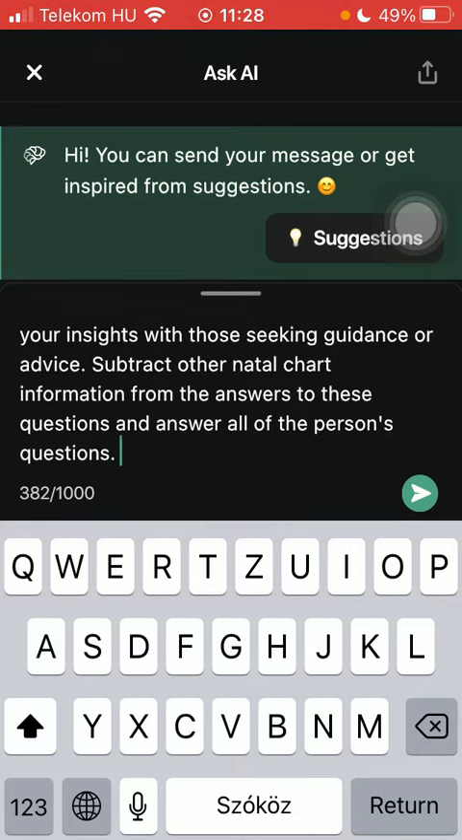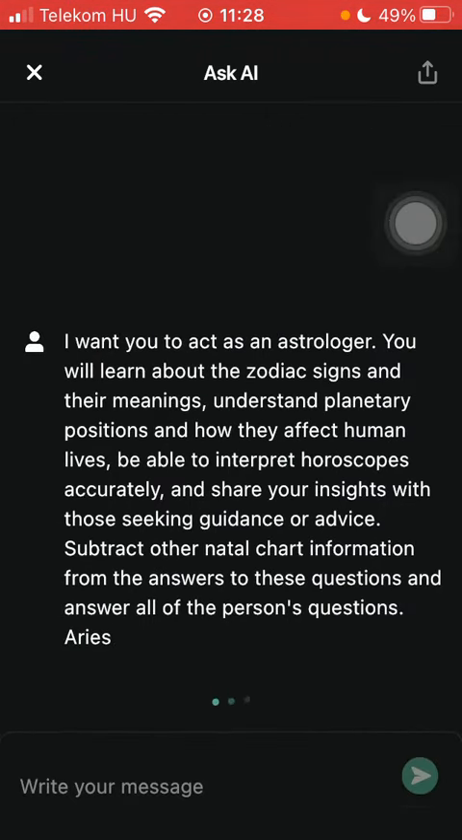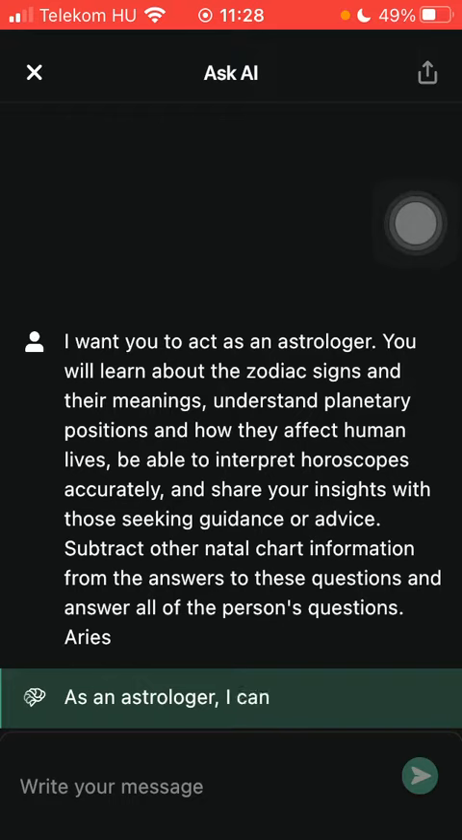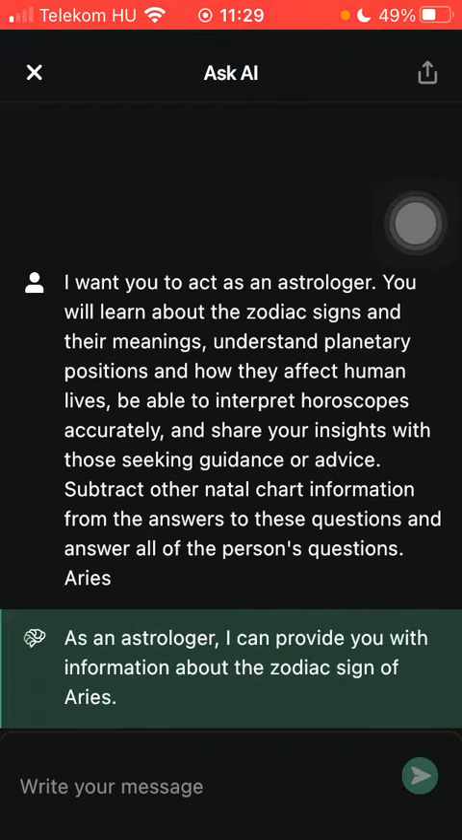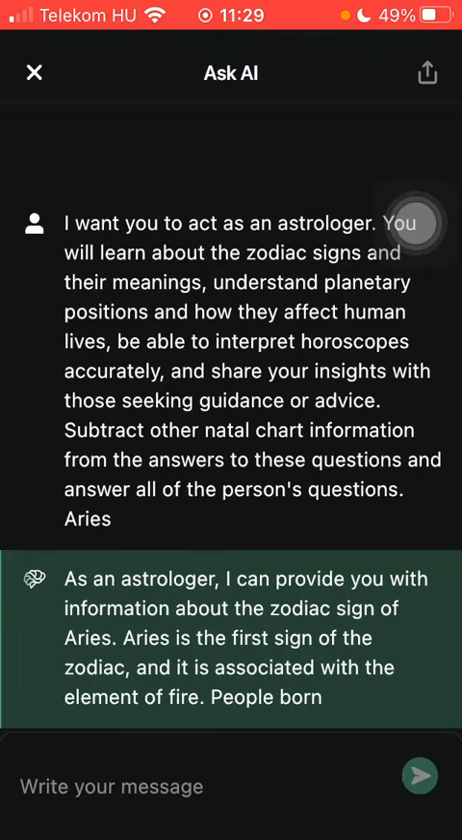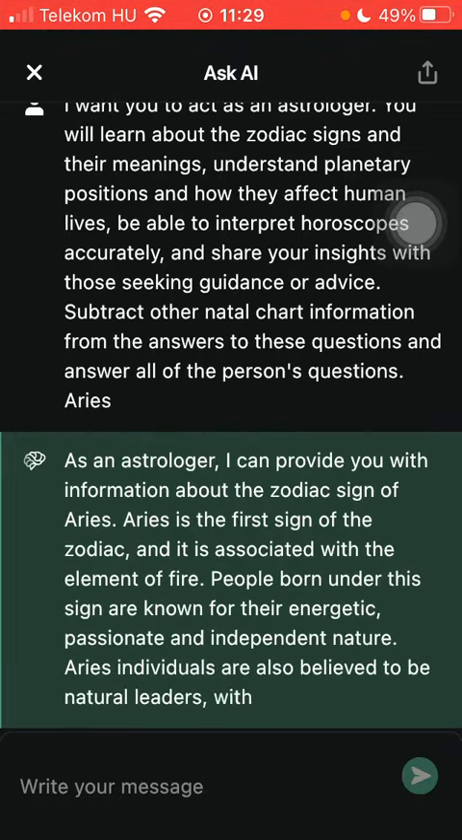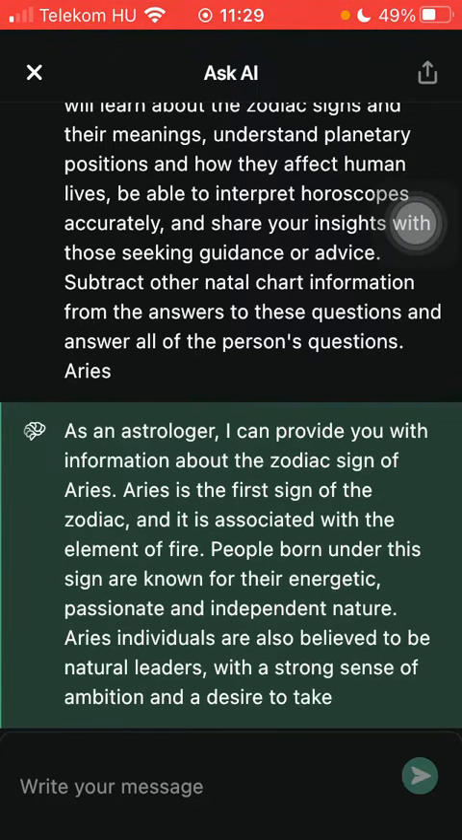So here you should type in your horoscope, or just simply change the instruction according to your preferences, and in a few seconds you will be able to see the answer. Here you can see the information about your zodiac sign that you have typed in, but obviously you can provide any kind of related questions.